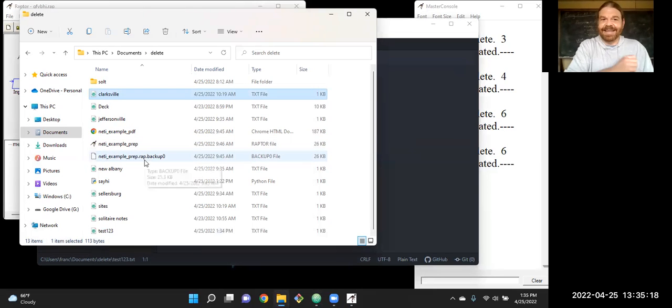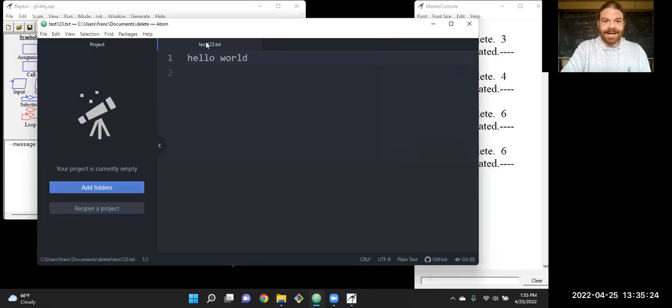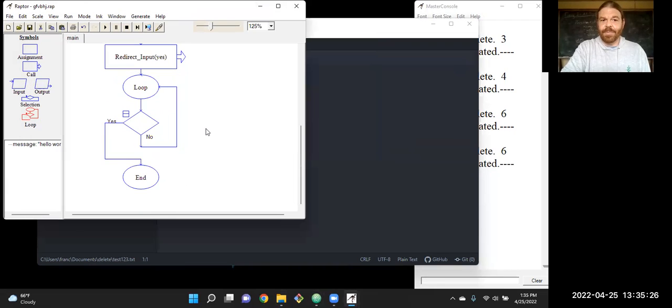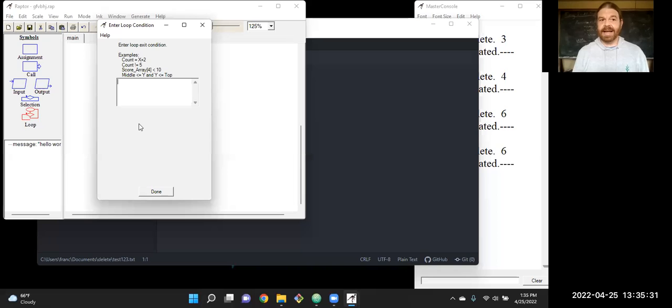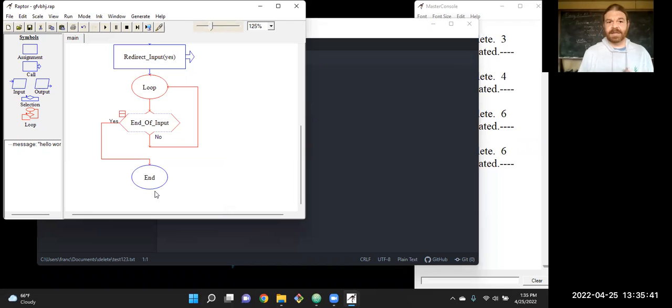I think I meant to delete those before we got started today. That way it doesn't get confusing. I'll delete it when we get over there. So we only have one line, but we might have more than one line. So there's a pre-built exit condition on our loop in Raptor called end of input, which most of our languages also have. When we're reading a file, there's a pre-built condition that says end of input.